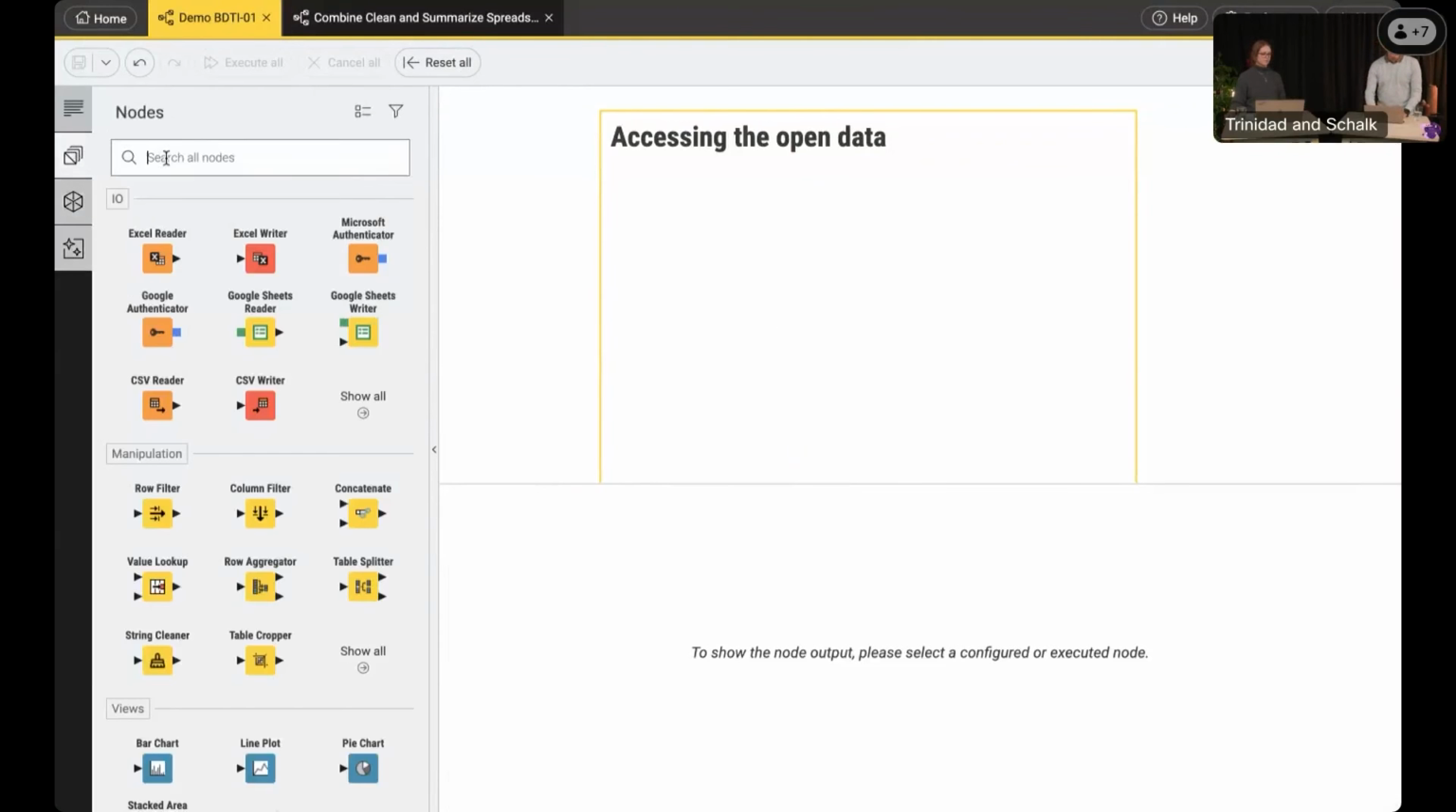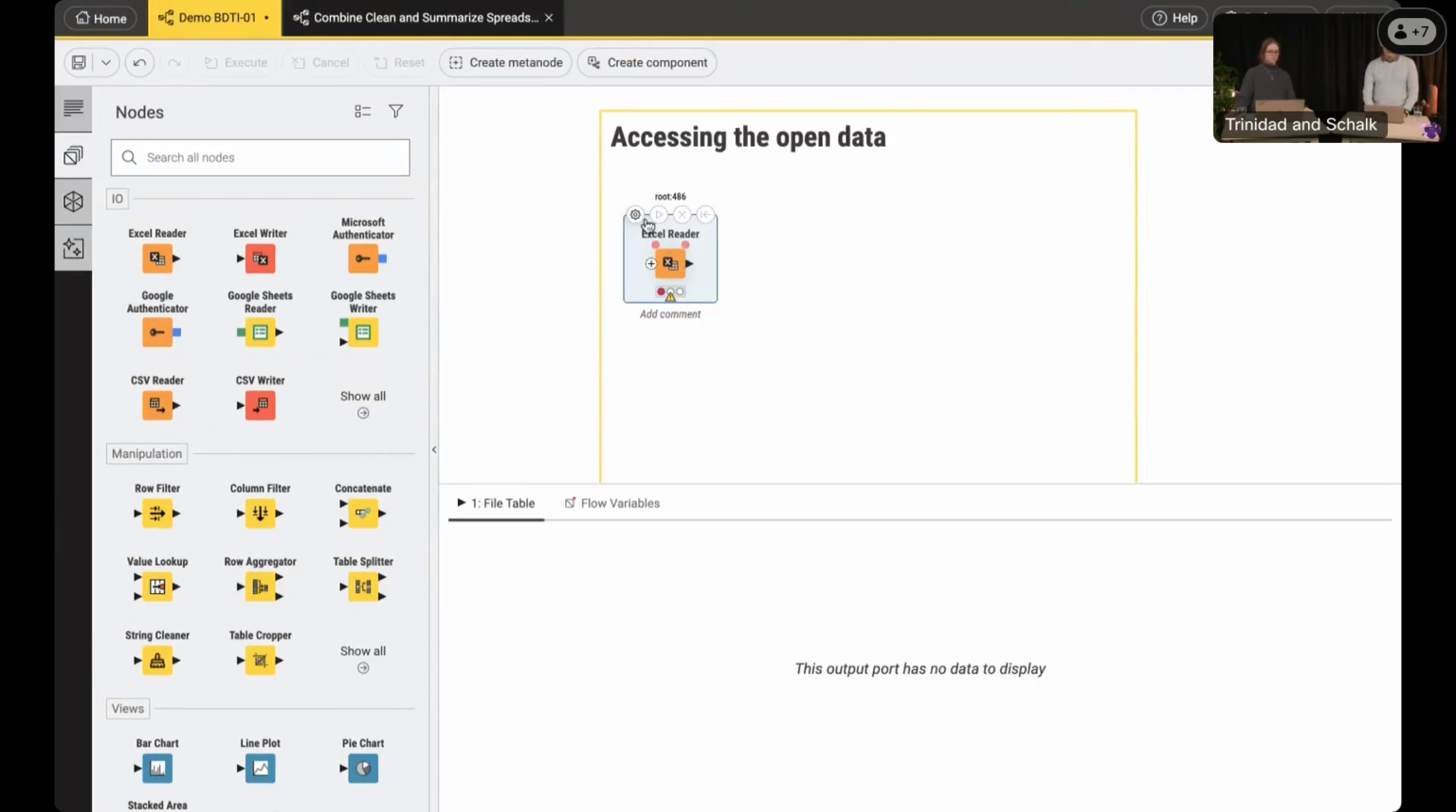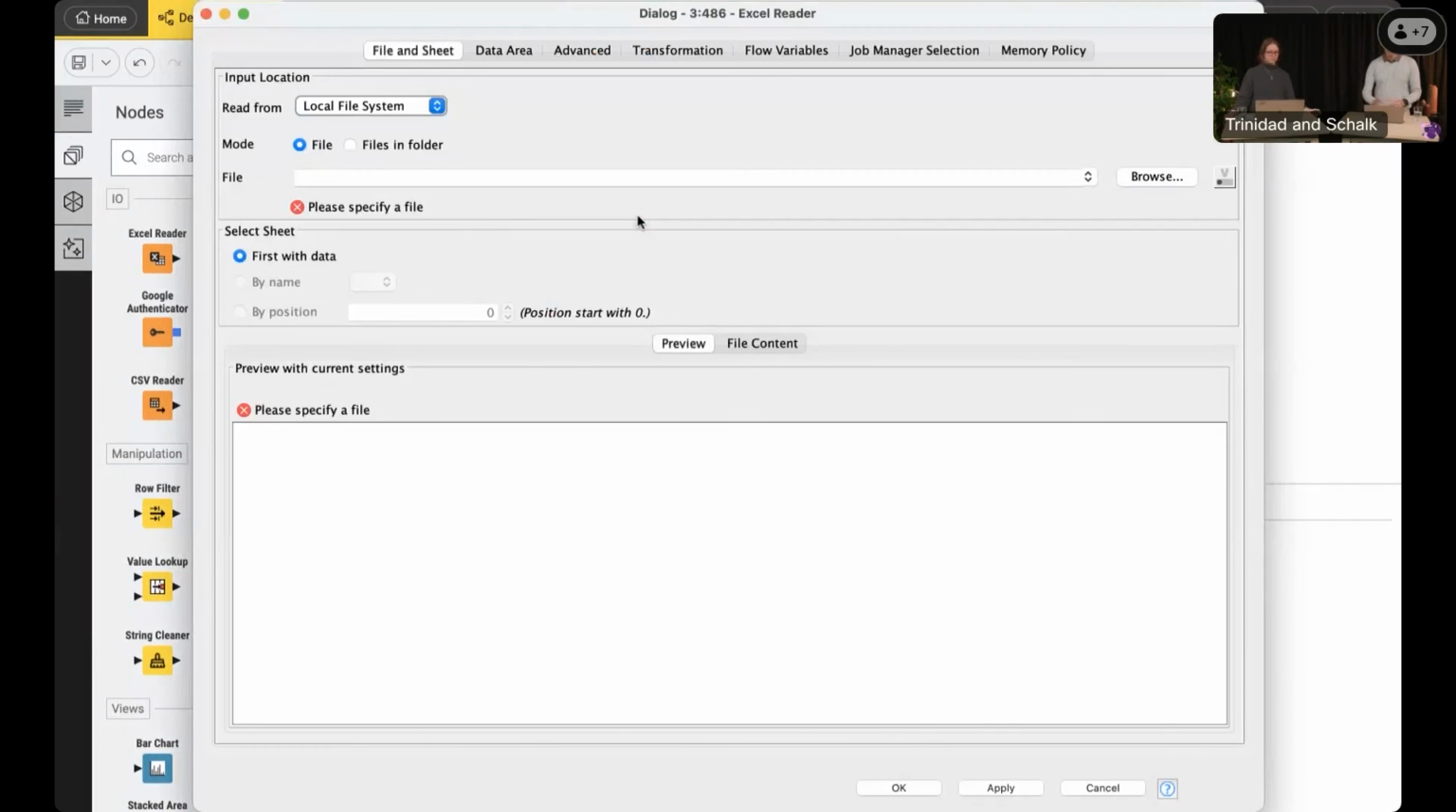So as we said, the first thing that you could do is go and search and say, okay, one of the files we know is in Excel file format. So you can simply choose the Excel reader here and drag it in there. And now we're going to tell the Nine Analytics platform where this Excel file lives.